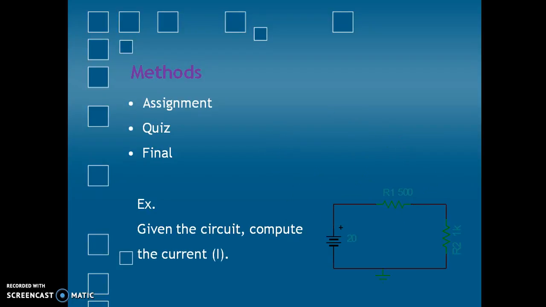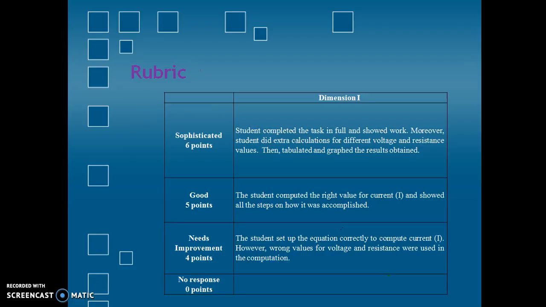Given the following circuit, compute the current for that circuit. Okay, so the students have to compute the current either as an assignment, quizzes, and finals, and then we'll analyze the results. How are we going to assess the results? Here's our rubric. It goes from no response to sophisticated response, 6 points, and for each level it tells you what exactly is expected from the student. Like for instance, for level good, 5 points, the student computed the right value for current and showed all the steps on how it was accomplished.